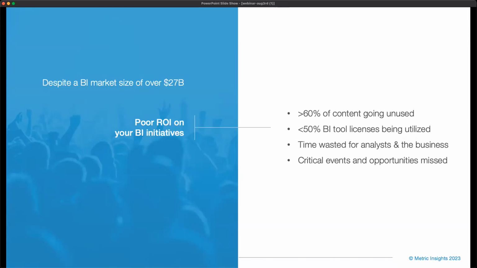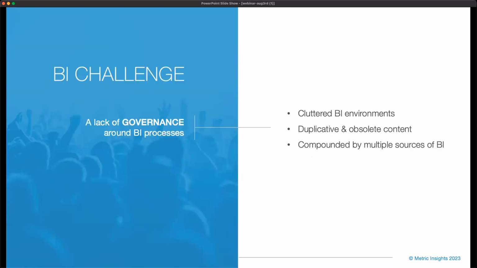And this means there's a lot of wasted time as business users are picking up the phone to analysts to get their questions answered rather than engaging with BI. And if BI is not being used, we're going to be missing critical events. And at Metric Insights, we believe these issues are due to a lack of governance around the BI process.